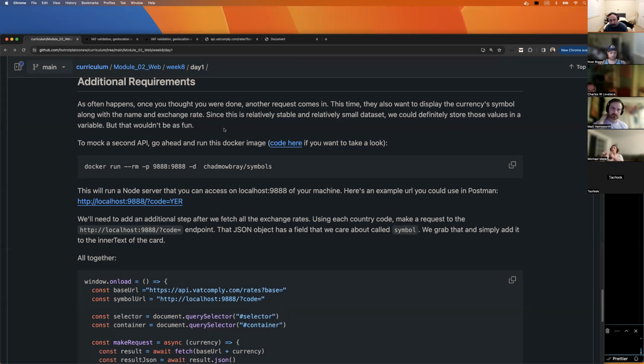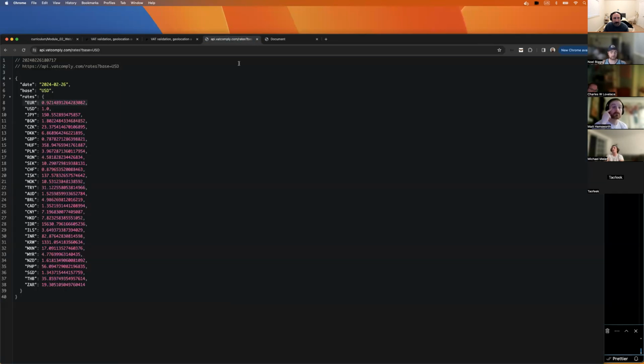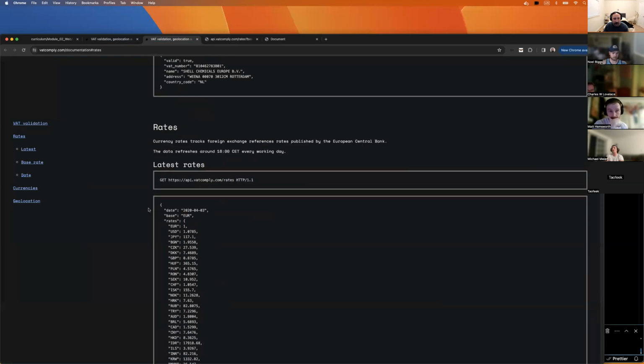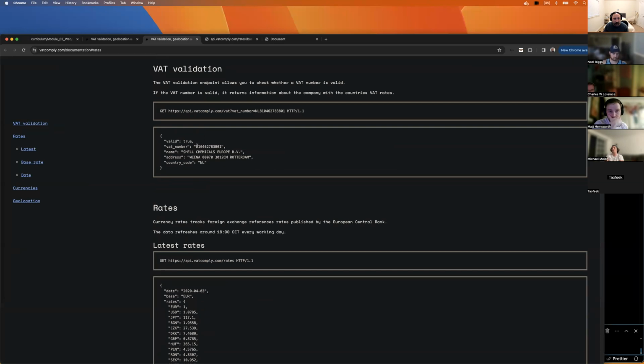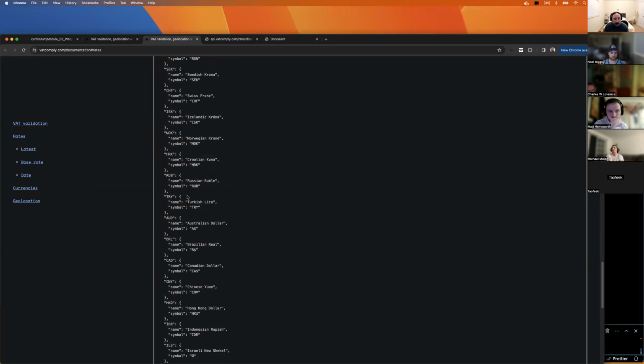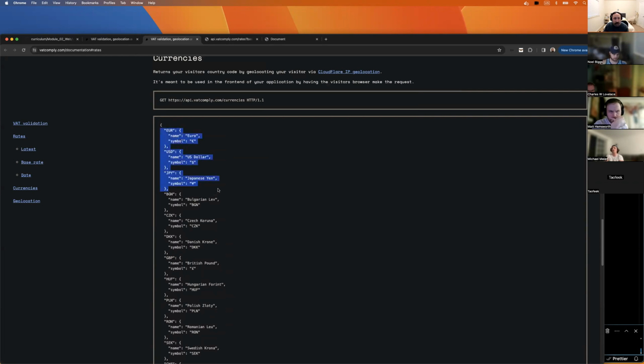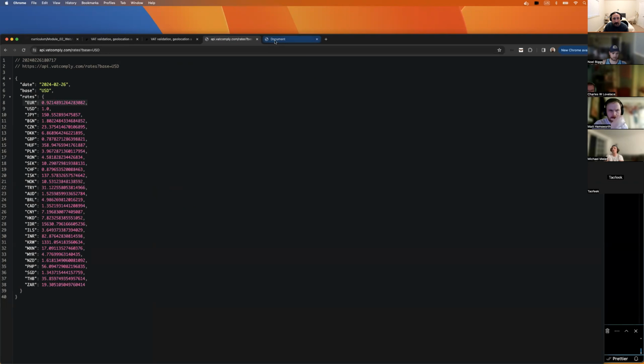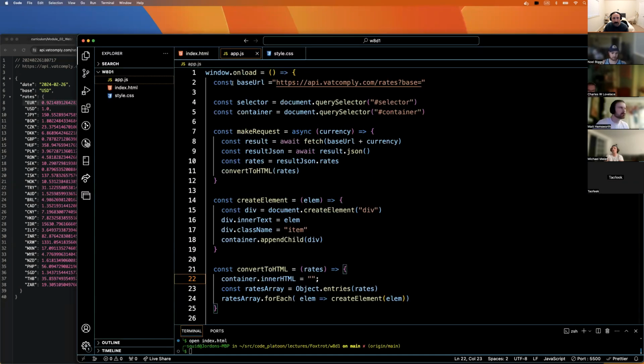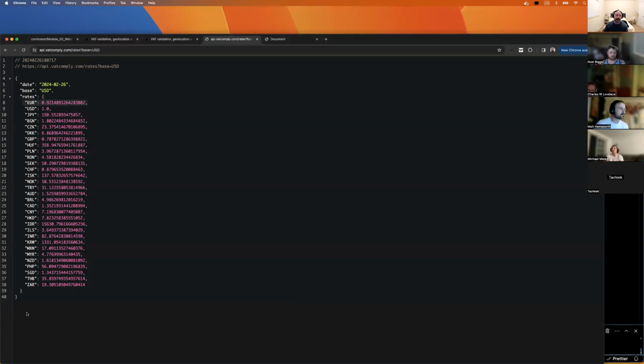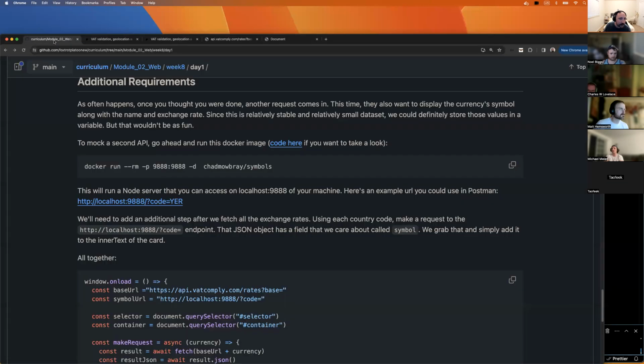Since this is a relatively stable and relatively small data set, we could definitely store those values in a variable. I read ahead. Yeah, so this currency's symbol along with the name and exchange rates, basically utilizing this, we ought to be able to find the full bit of information for all these things. Here it is. We need this. Now, Jordan's question: why don't we just add that here and hit the other URL with this code we already have? Bah, nonsense. We're going to throw a container at you.